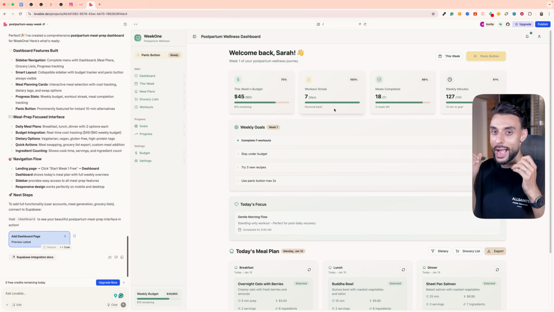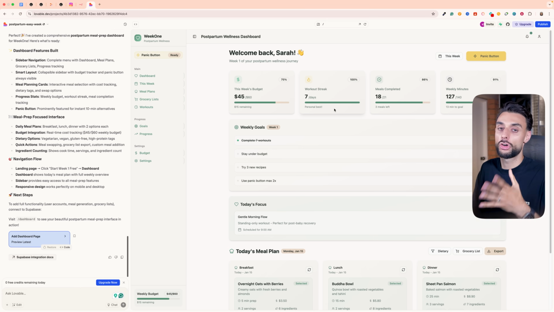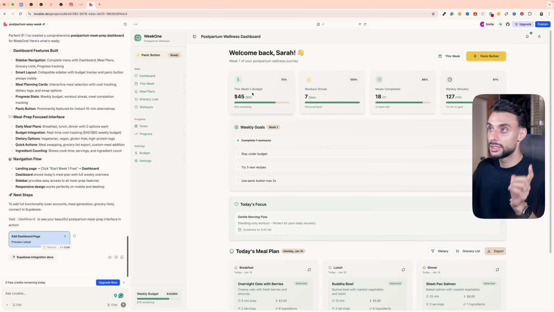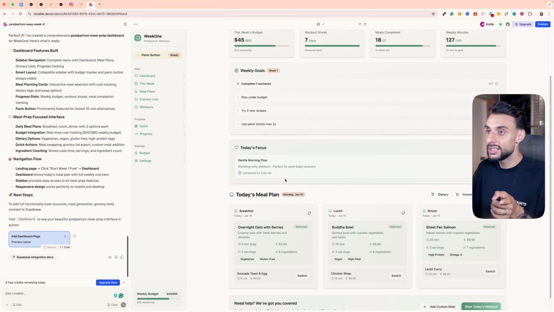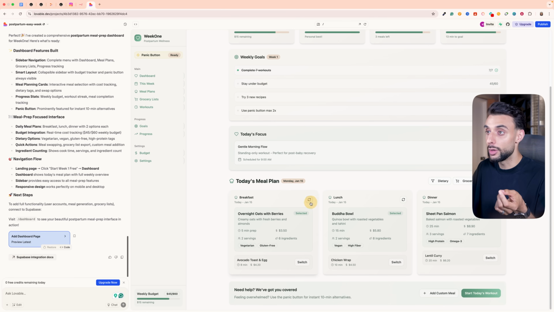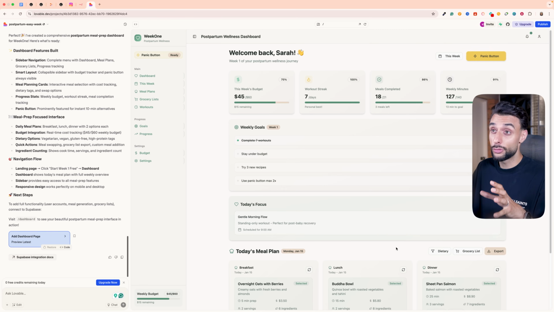Now this is where things get absolutely insane. Look at what Lovable has just done. I asked it to create me a dashboard with all of the features inside once users start paying, and this is what it's built. Check this out. Welcome back, Sarah. The week's budget, workout streak, meals completed, weekly goals, today's focus, today's meal plan. And by the way, all of this is interactive. You can click the buttons, you can select your dietary, your grocery list, you can export. This is a full stack web app, guys. This is actually insane. You can build this all now with AI.